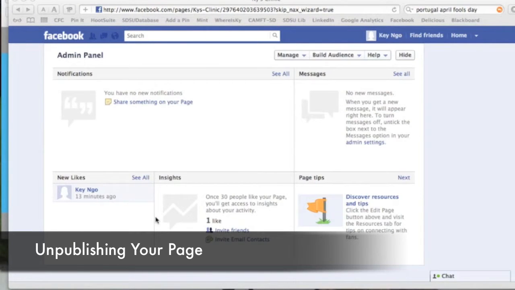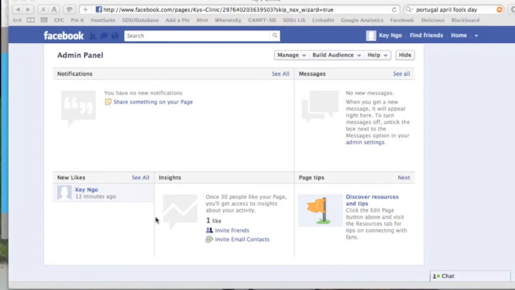One of the first things that we want to do after we create our business page is to unpublish the page, meaning that it's not going to be made public yet because you're still working on it. And so I think it's important that people don't see your page while it's still in progress. So I'll just show you how to do that.